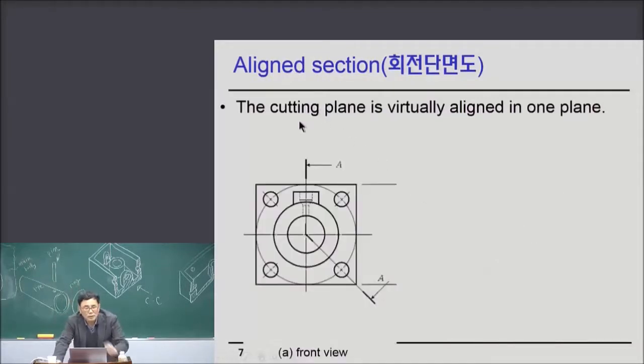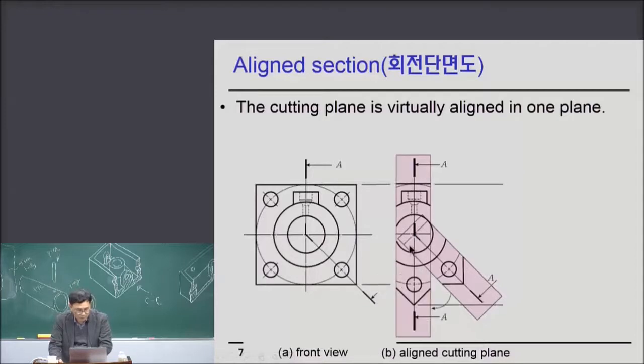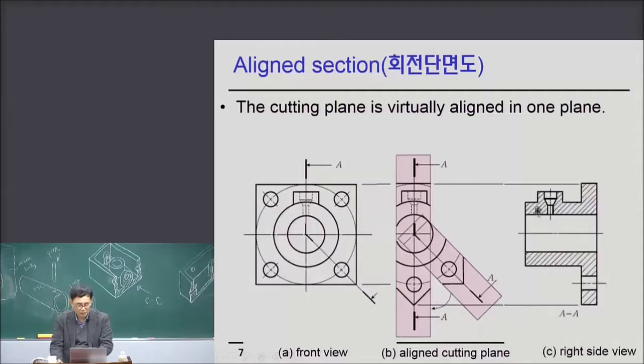And also this is another technique of aligned section. So the cutting plane is virtually aligned in one plane. Which means that the cutting plane is like this, but actually we're assuming that this section is rotating to this axis. I will show it like this, okay? This axis is rotating to this axis, so this is aligned as one plane. Then finish the sectional view as a right side view, okay?